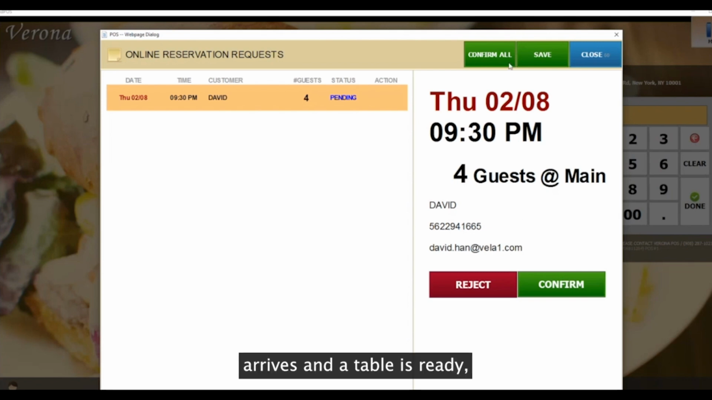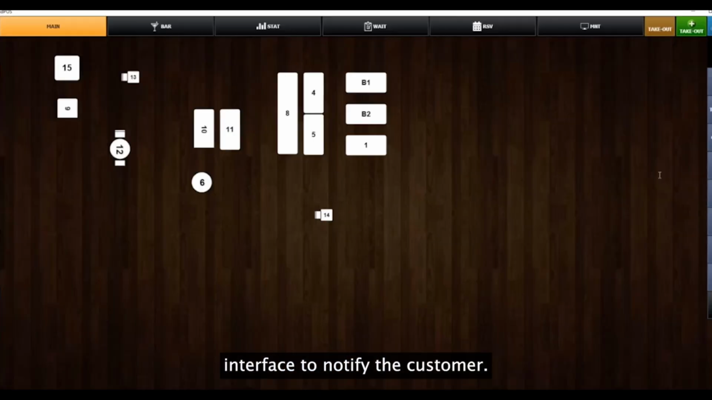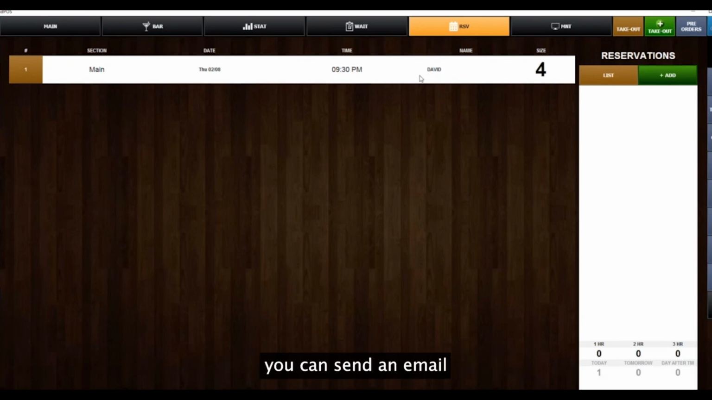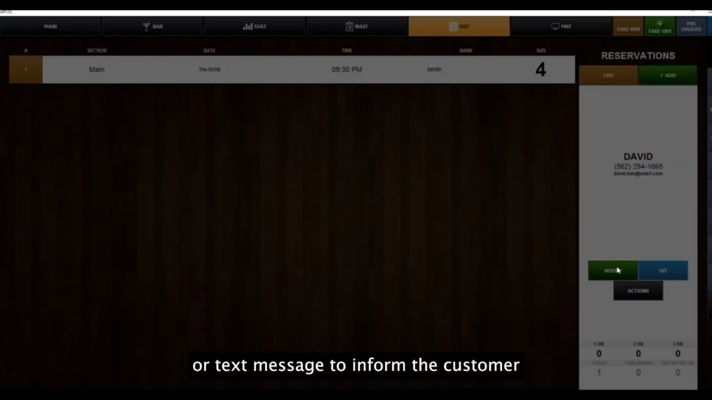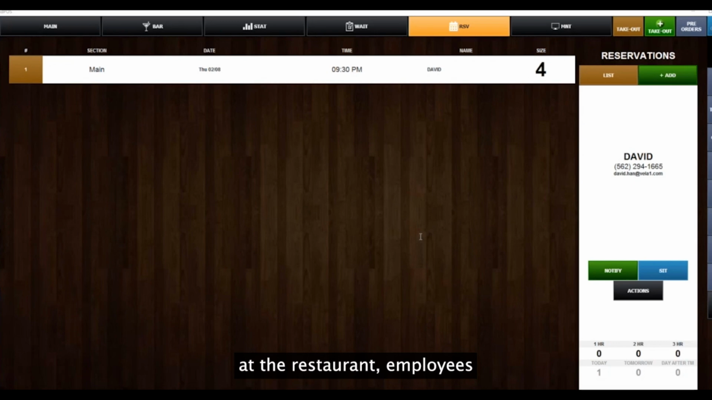Once the reserved time arrives and a table is ready, employees can access the RSV tab on the table map interface to notify the customer. By selecting the appropriate reservation, you can send an email or text message to inform the customer that the table is ready. Upon the customer's arrival at the restaurant, employees can assign them to a table by clicking on the Sit button.